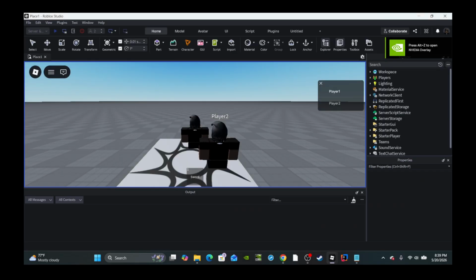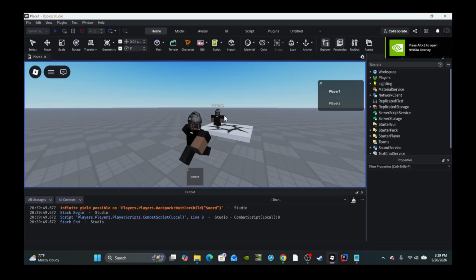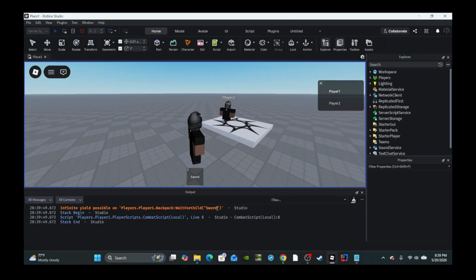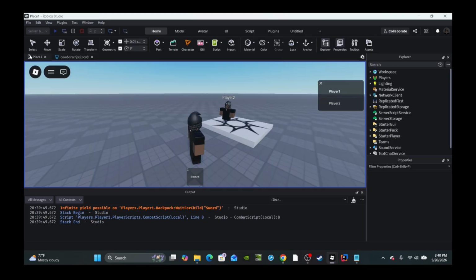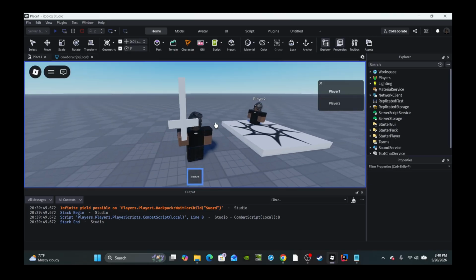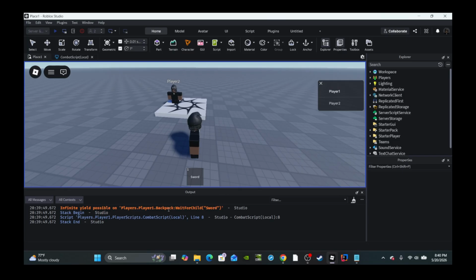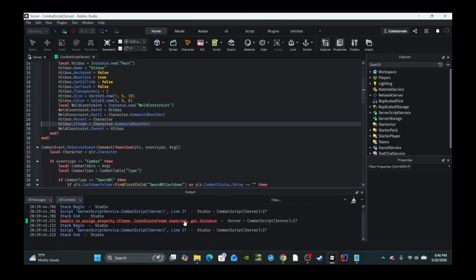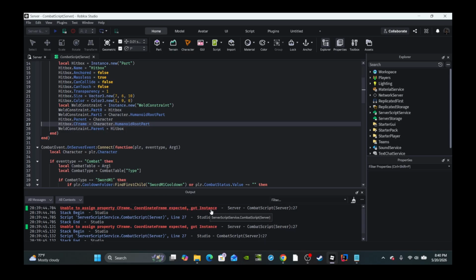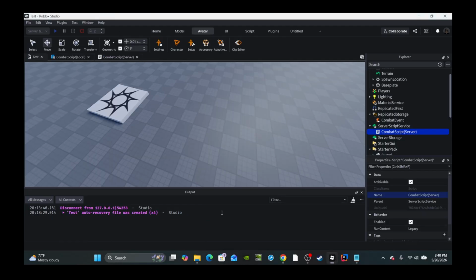Alright, so let's go ahead and test. Okay, so as you guys can see, we have player 1, player 2. I just realized I made a mistake. I knew it. I did something wrong. What did I do? Unable to assign property CFrame, hitbox is CFrame. Oh no, that's not good. Okay, my bad, guys.